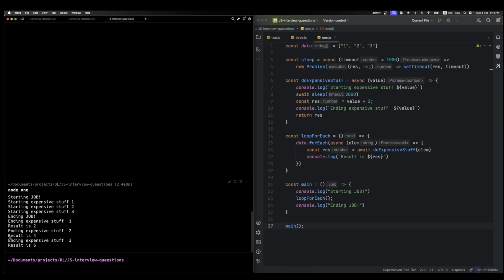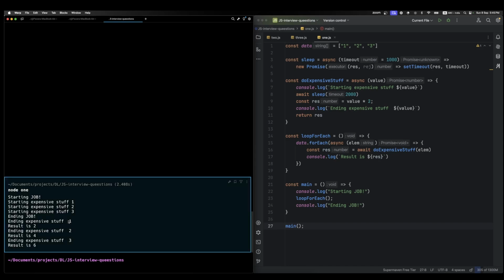Okay, and then we see starting expensive stuff 1, 2, 3, and then ending the job, and then we see ending expensive stuff 1, result is 2, again similarly stuff 2, result is 4, stuff 3, result is 6. A bit of weird behavior here, right? So let's analyze why after ending the job we're getting the results.